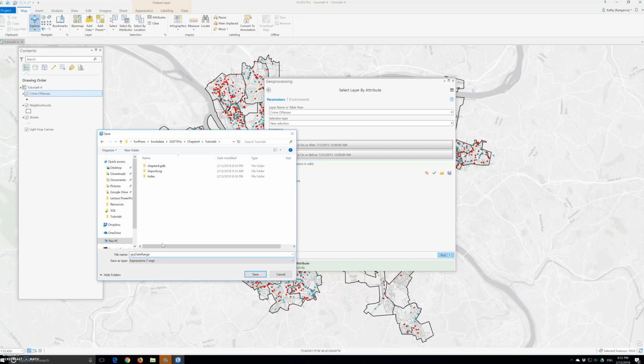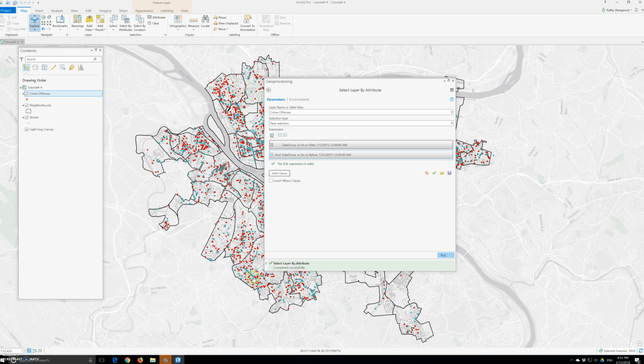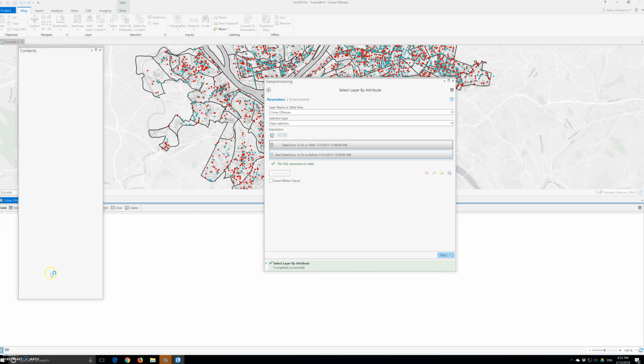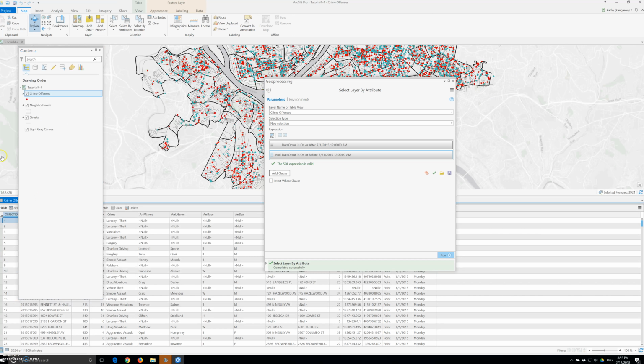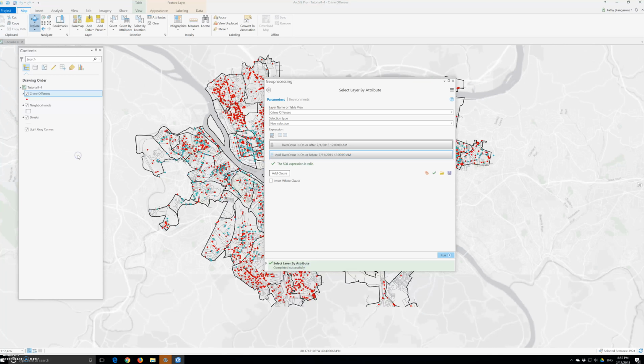We will load this query for the definition query, and QRY is a standard prefix for database queries to denote them as queries. Then we save and open the crime offenses attribute table, and click the show selected records button. So right click and open the attribute table, and then select show selected records. It's right here.